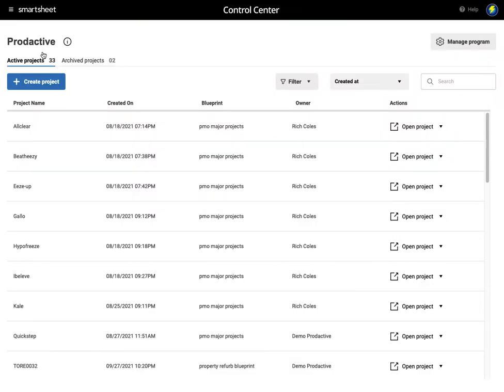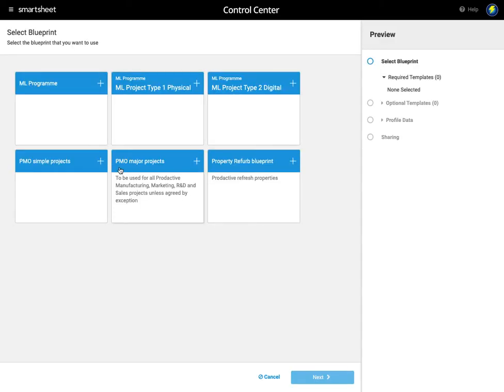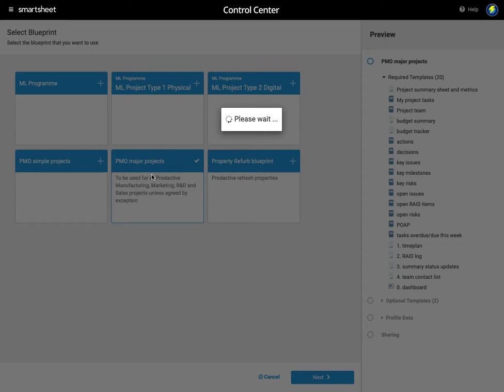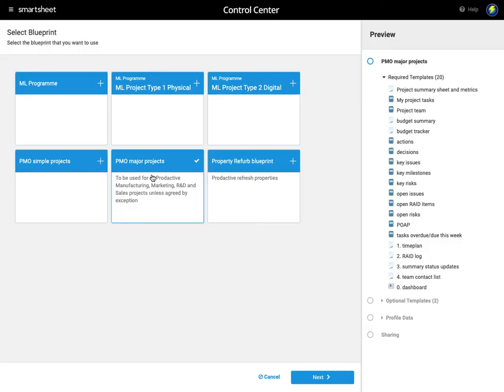So going into Control Center, I'm going to click on create a project, and it shows me the various templates for the different project types I've got. In this case, because it is a major project, I'm going to click on that blueprint and it will open up. So just to explain before I go further, what is a blueprint? Each one of these, you have a choice of the various templates and the structure that you want to appear when you create that project.